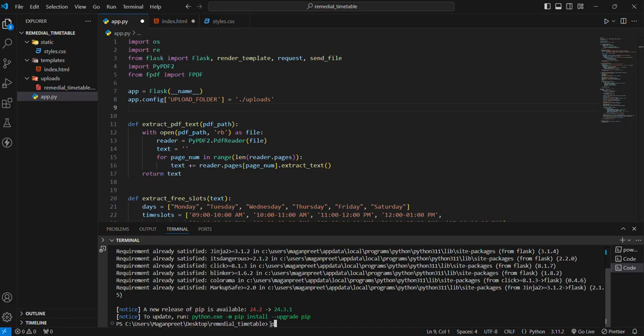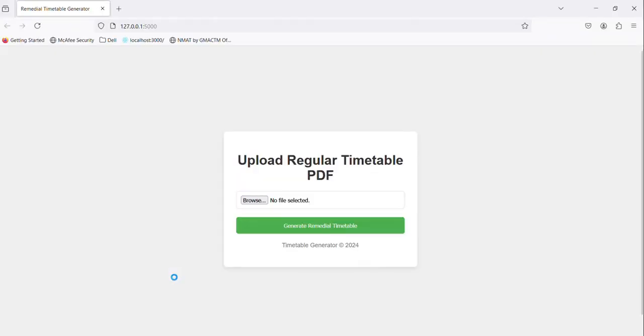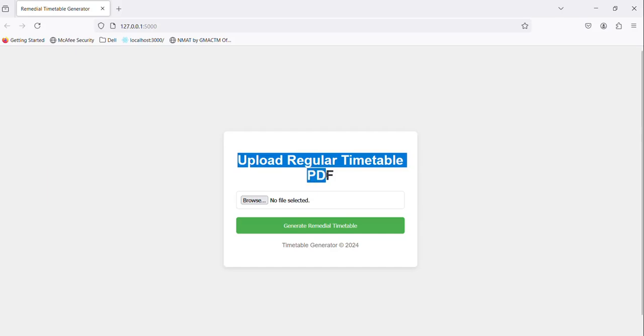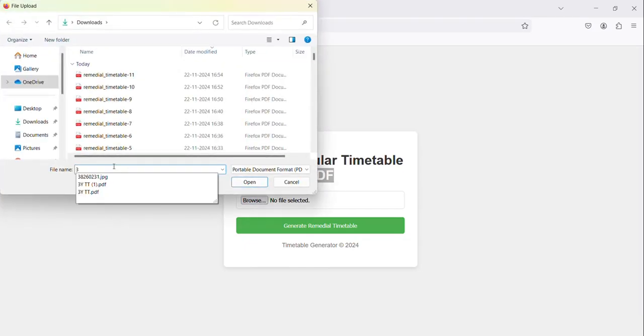The entire code I'll run. We just need to write python app.py, which is the main file. And when I write this, it says that because I have not deployed it, this is just a development server. It says that this is running on a local host, and it has given me the link, which I can go to and see here the h1 tag, as I told you, upload regular timetable PDF. So this is the app, and I can browse and select the third year timetable.